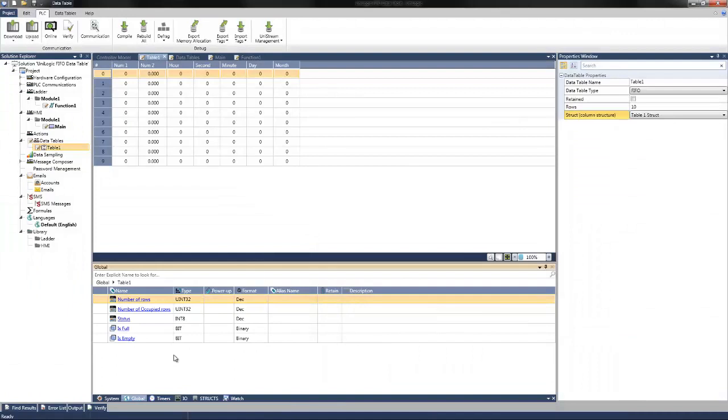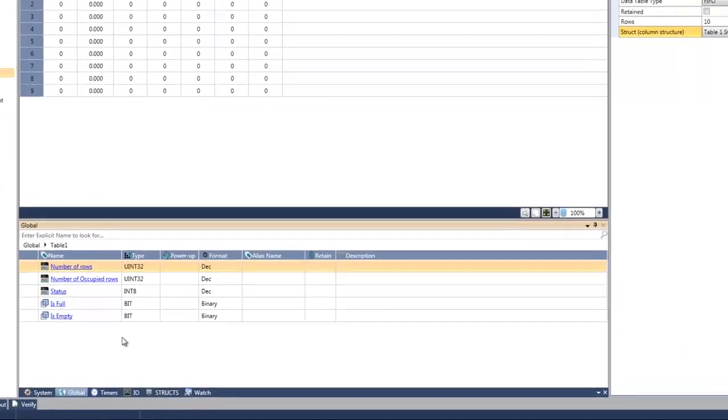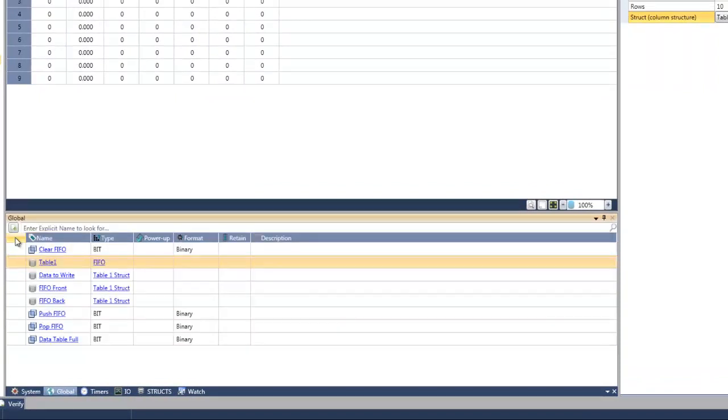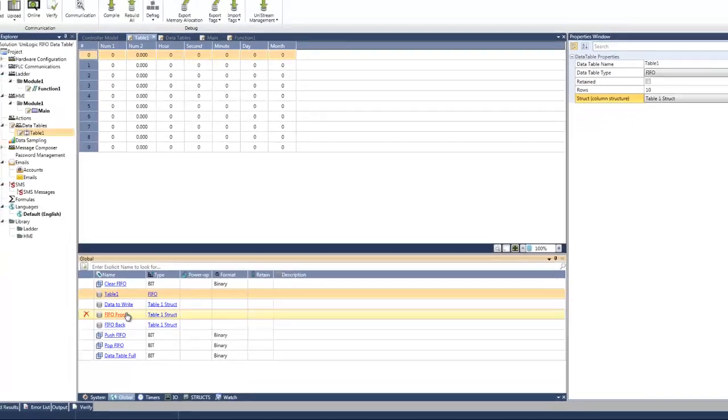After the table is set up, global structs can then be created, which will be used in the logic to write and read information. We can then view this again in the global tag window. Here there are 3 structs which are set up using the Table1 struct format. One struct for the data table information to write, and the other 2 which will contain information for the read functions from both the front and back of the data table. Next, we can navigate in the logic to see how this program will operate.